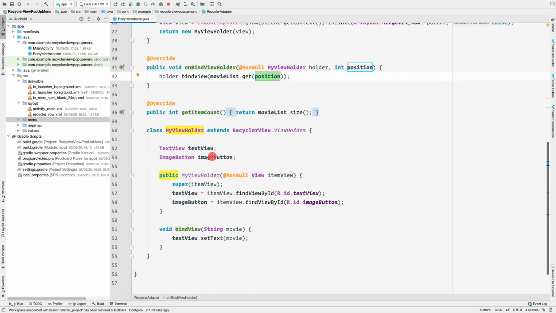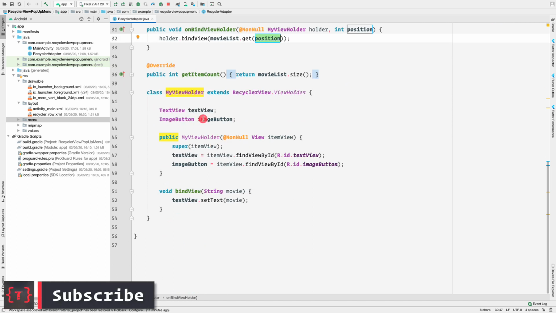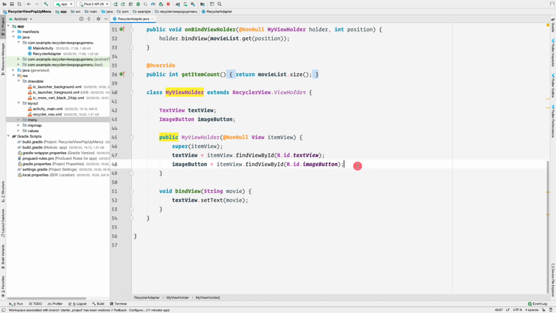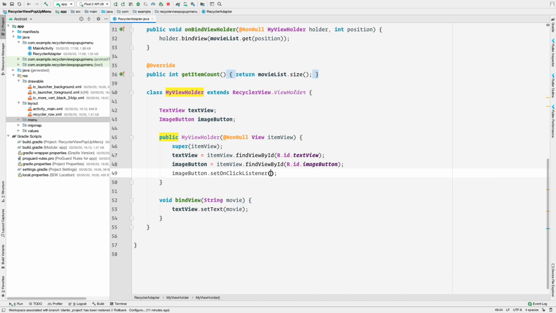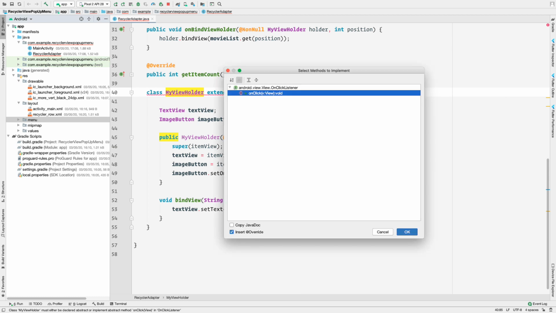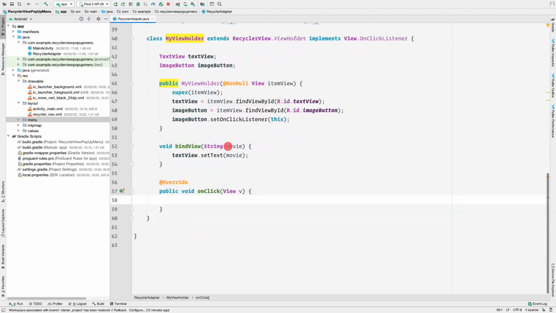inside this recycler adapter class, what we want to do, we want to set an on-click listener to this image button here. So inside the constructor of this MyViewHolder, we'll set an on-click listener to this image button. So what we'll do, imageButton.setOnClickListener, and for the on-click listener we'll pass in this here for this class, and then we'll implement the View.OnClickListener inside our MyViewHolder class. So it implements View.OnClickListener like this, and then we'll press Alt and Enter to implement the method that is onClick. So now whenever someone clicks this button, this method would be triggered, that is onClick.